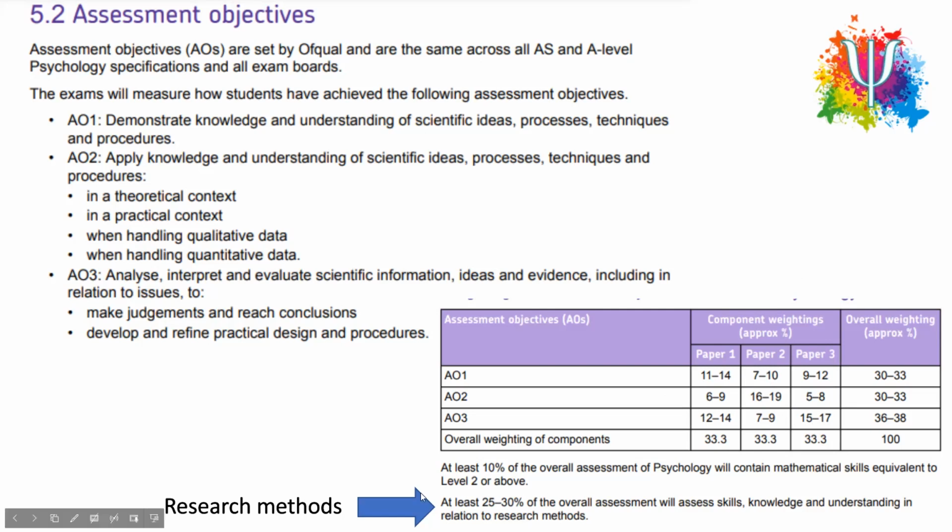The other thing to note is that the research methods, as I've mentioned before, being in all 3 of your papers, is about 25 to 30% of the overall assessments. Okay, so it's really worthwhile investing our time in getting to know these. I'm going to show you some example questions just so you can see how the AOs apply.